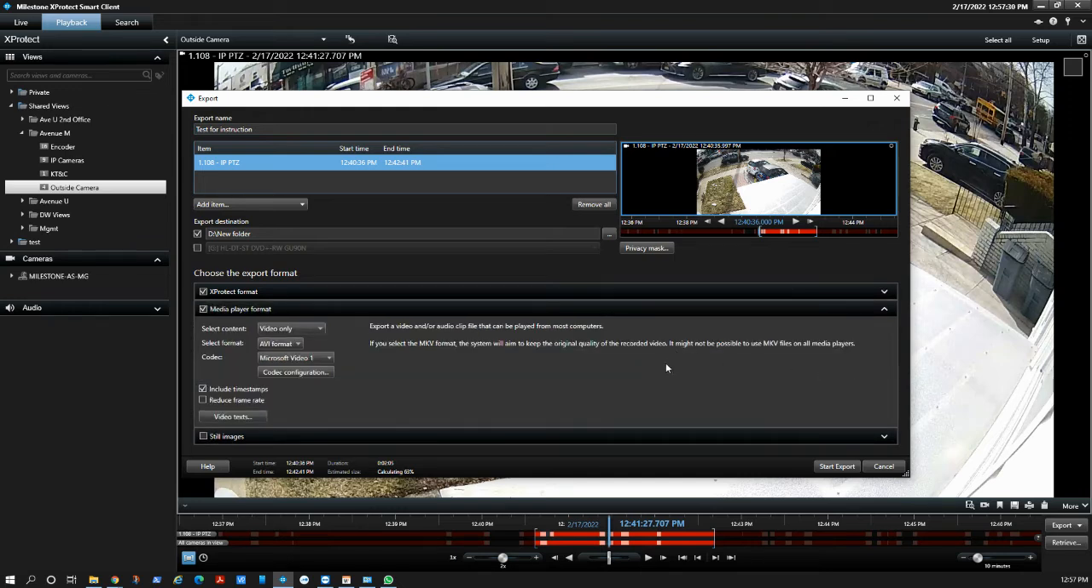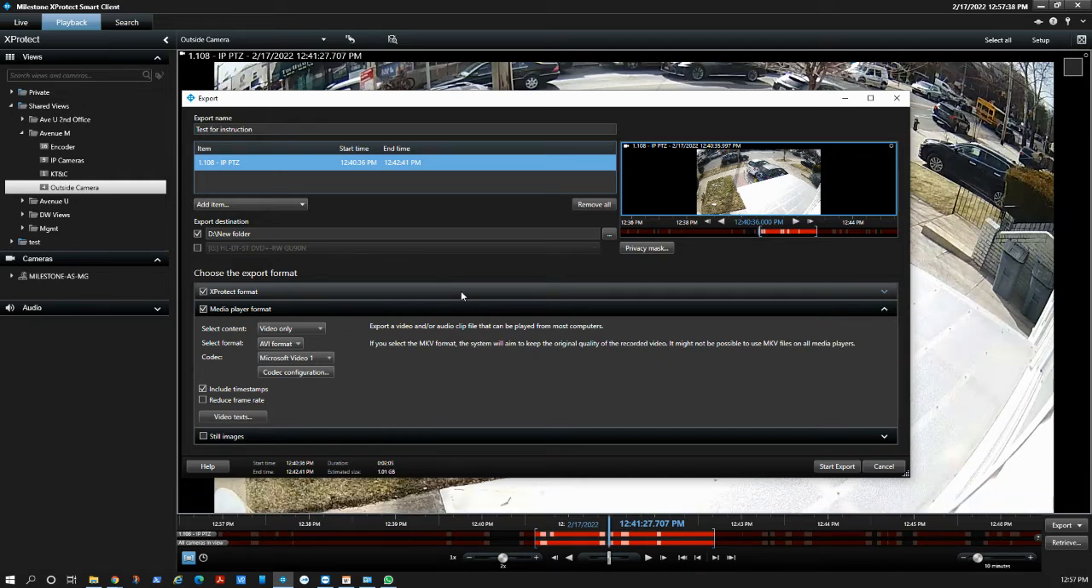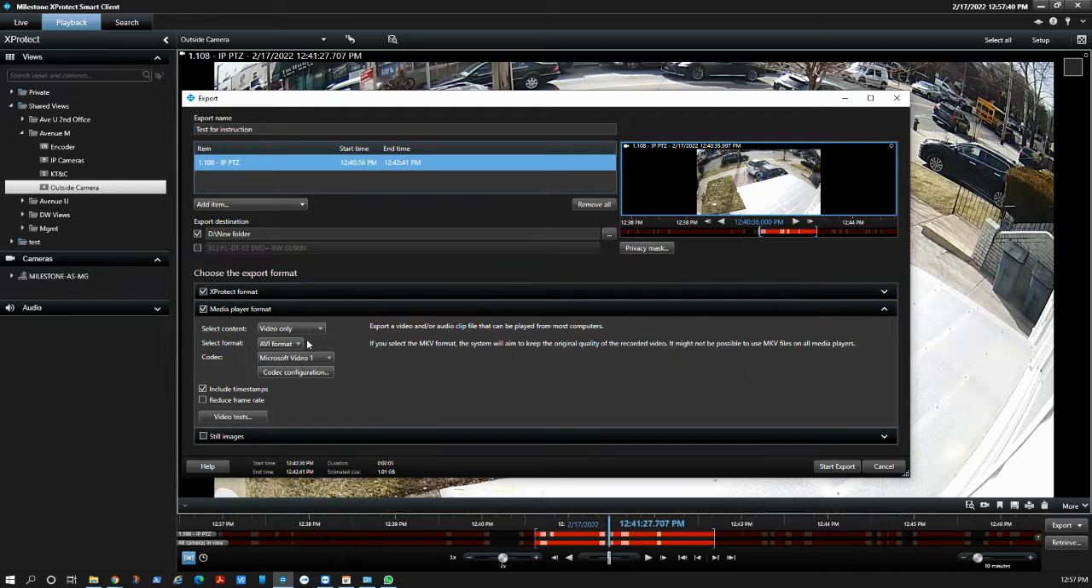The media player format is because when this gets exported, it gets exported in what's called a Milestone database format, which requires the Milestone player to be played back. If I have this option selected, then the file will download in any format I selected. I like the MKV. This way the file gets to be of a reasonable size, and also it gets to be played in any Windows Explorer, any Windows Media Player, any video player out there can probably play an MKV file. For the purpose of this video, we're going to take this off altogether because most times we don't need it.